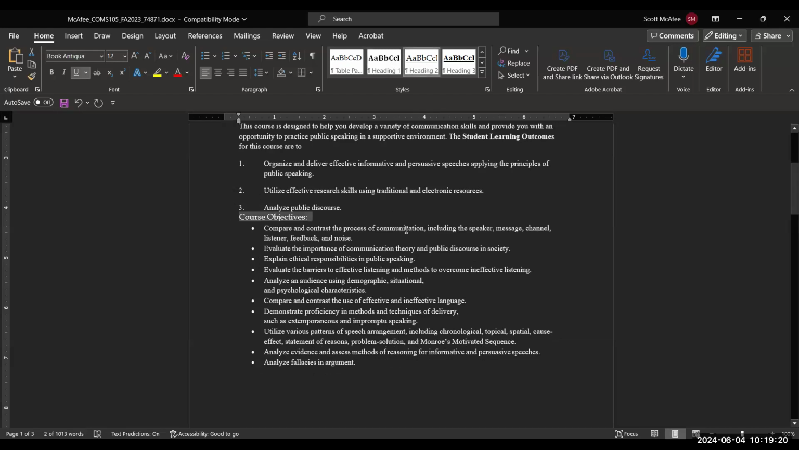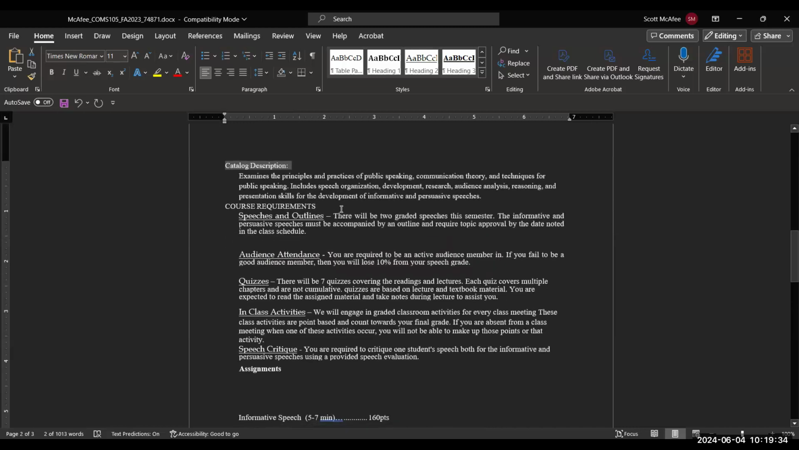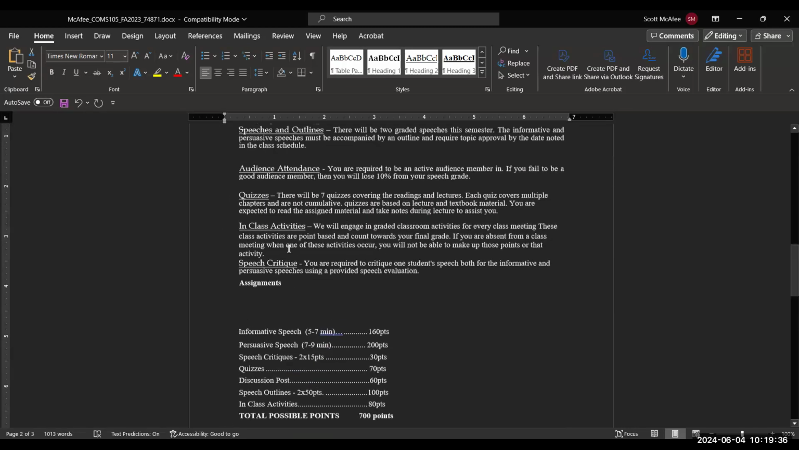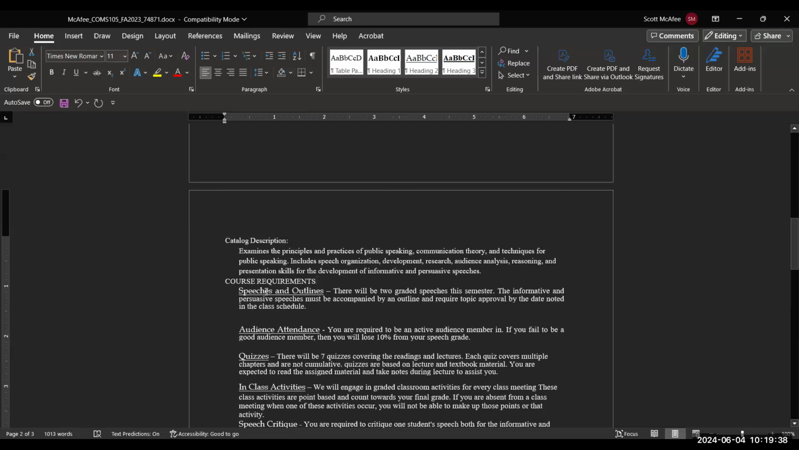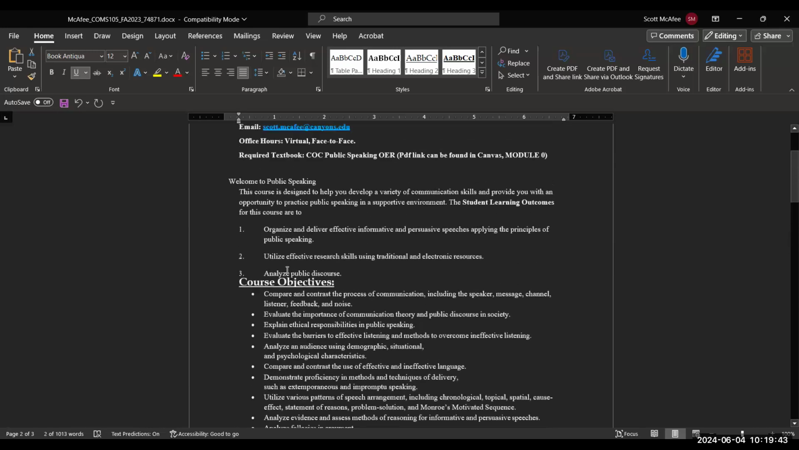And you'll notice it also messes with my formatting. So again, this is just demonstrating that you can design it however you want. Okay, now I'm going to come down here. Here's another subheading, catalog description. In fact, let's take a quick look. Course requirements might be another one. And then we get into some subheadings here with the speeches and outlines, audience. So let's see how I might take care of that.